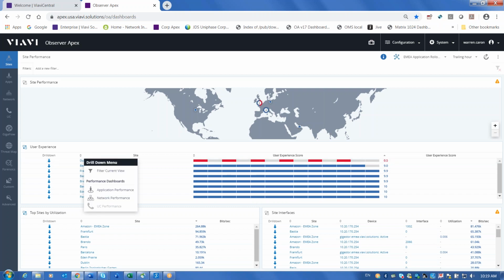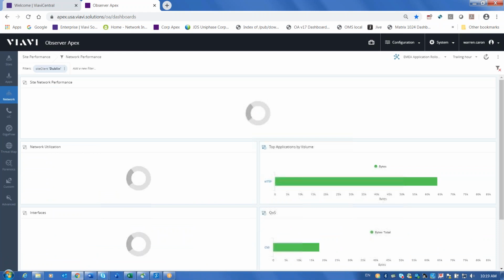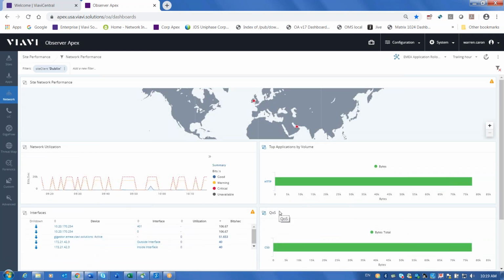If you click on Dublin, in the same way, you'd go to network performance, because that's where we said the problem was. A couple of quick things, because this is new in version 18 versus version 17. You see your typical network utilization that you're used to seeing, and your application by volume. It's an HTTP app, a typical 3-tier application. But if you look down here, here are interfaces, and here are your QoS values. Again, this is from the flow component.